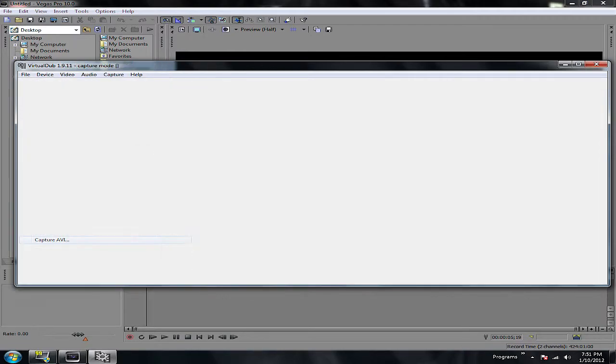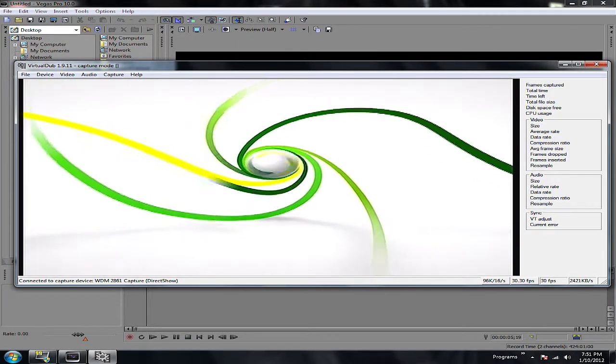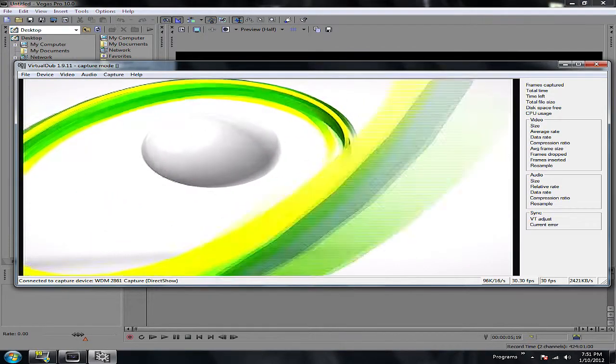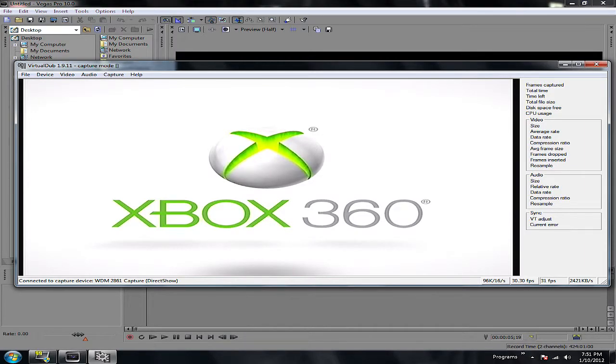So basically you just go to Capture AVI. I'll just turn my Xbox on so you can see. Yeah, it's coming on now. Okay, so as you can see, this is my Xbox coming on. And if you can't see my mouse, then I messed up. But anyway, hopefully you can.